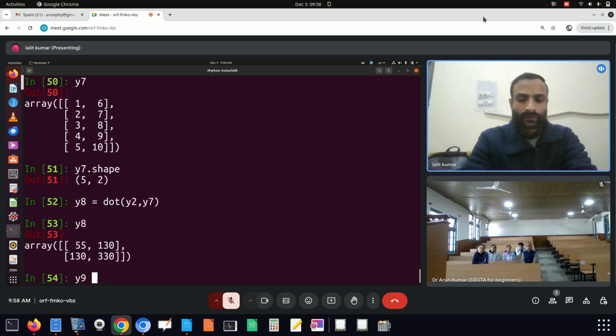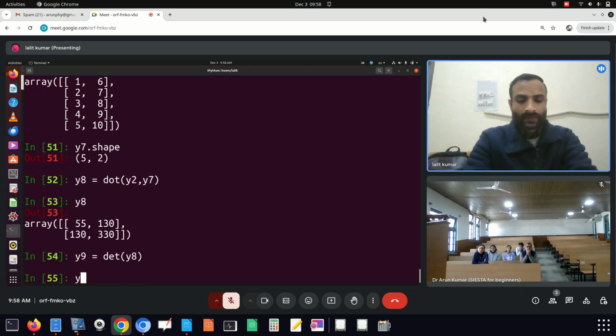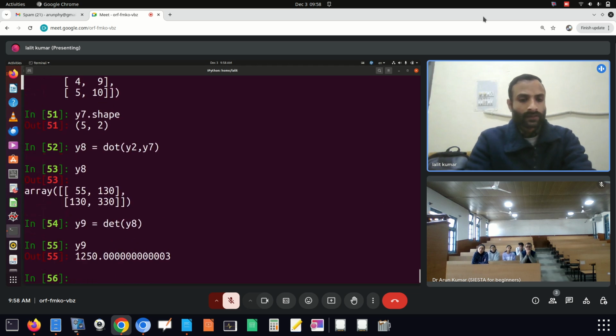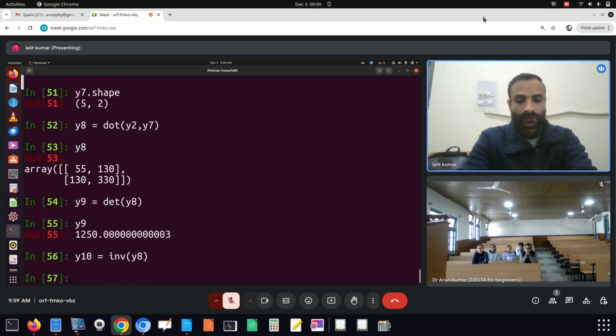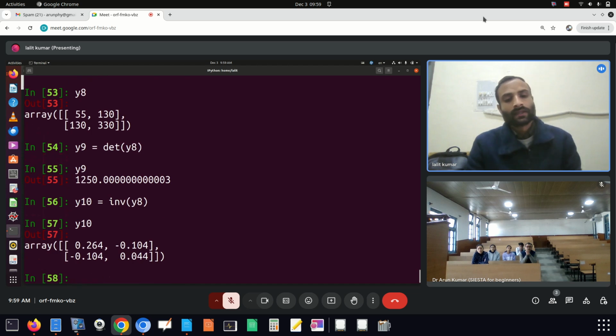So I could always use y9 equals determinant of this y8, and this y9 is the determinant of y8. I can also use the inverse function. There is a command called inv, so I can use that for the inverse. y10 equals inv of this matrix, this y8. So this y10 contains the inverse of this matrix.